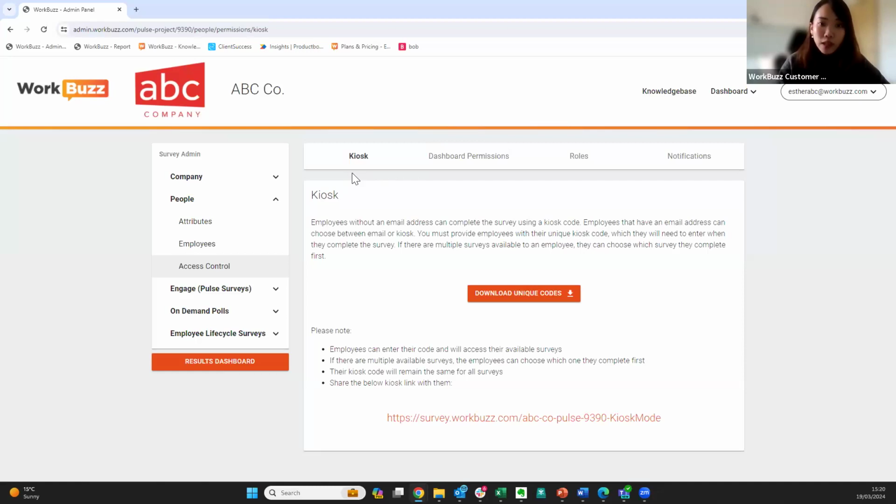Basically, instead of receiving their survey via an email invitation, employees can access the survey by entering the unique kiosk code via the generic link that you can see here on the screen. So you can share this generic link with them by copying and pasting, or some of our clients even turn this into a QR code and get their employees to scan the QR code to access the survey. So what they will need to do is to click on to access the link and put in their unique access code in order to complete the survey.